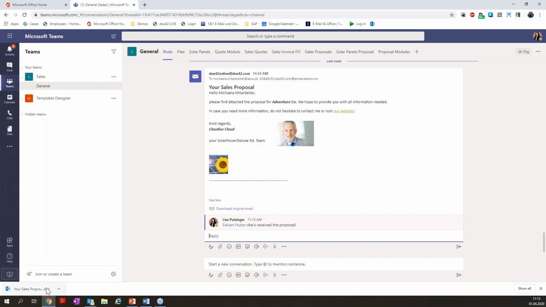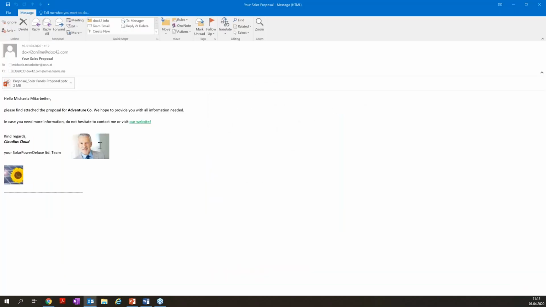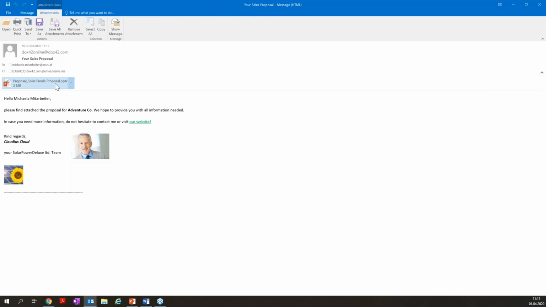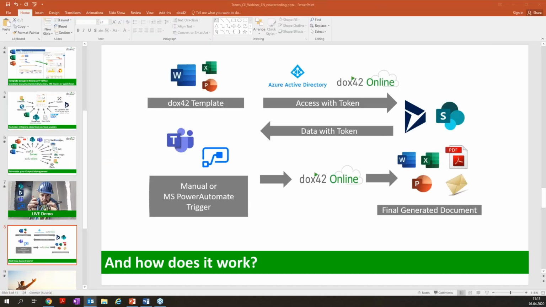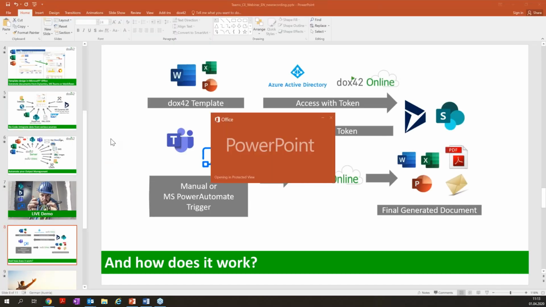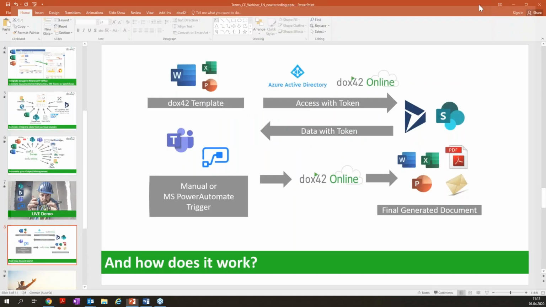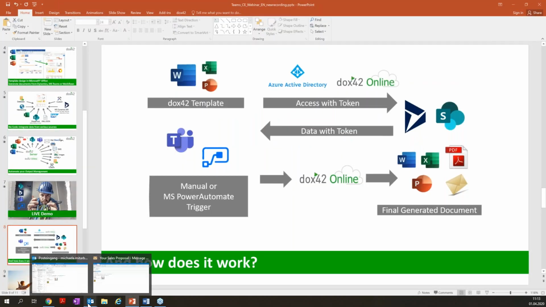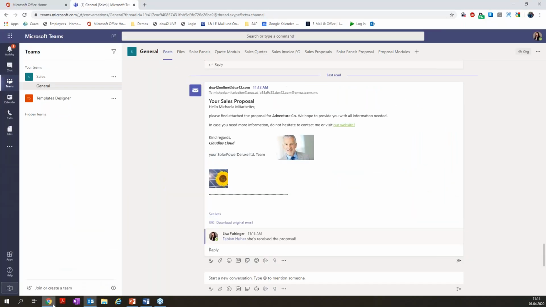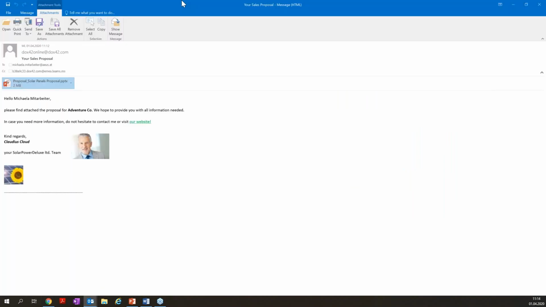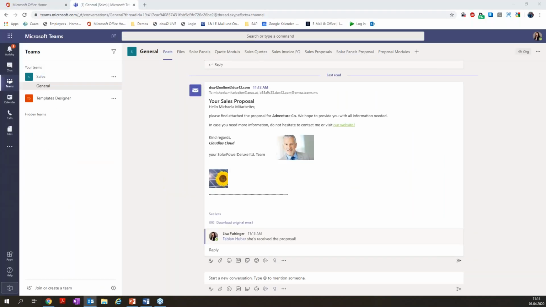And if I open my email, we can see Michaela Mitarbeiter, email with the pictures, and in the attachment, I have the PowerPoint as well. And all that has happened without me ever leaving Microsoft Teams. Great. And that's the first scenario of how we collaborate on proposals.